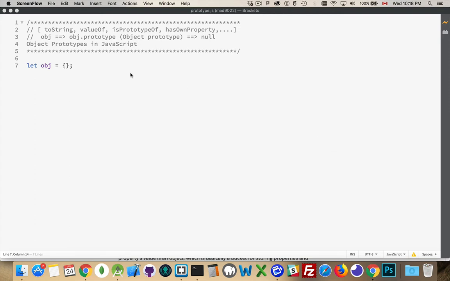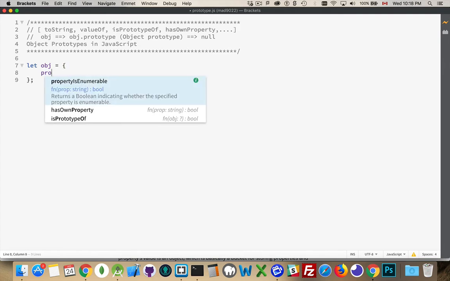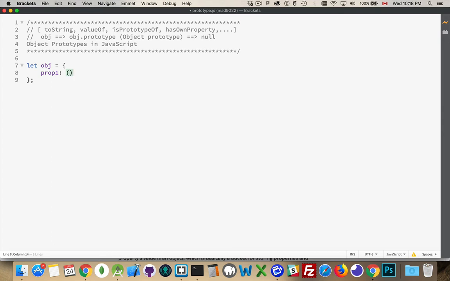Alright, I want to take an object here that has absolutely nothing inside of it. So I've got the most basic object that you can imagine. This object, if I were to add a property inside of here, let's say I've got a property called prop1, and let's say that that is a function. This function is going to do nothing more than console log prop1. Okay. I have an object, and it's got one property inside of it.